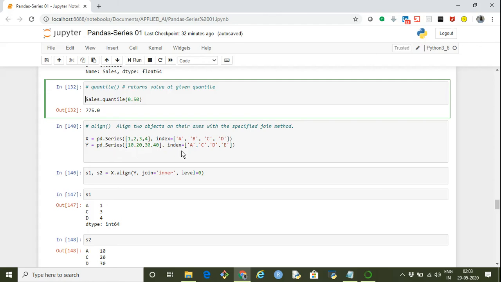If we see in series X, the indexes are A, B, C, D. In series Y, the indexes are A, C, D, E. So the common indexes are A, C, and D. We want to do a comparison like an inner join between these two. If you consider these two as tables, we want to apply an inner join, and then based on whatever is common between the indexes, the values should be returned from X and Y, and we want to capture them separately. So we can use the align function for that.